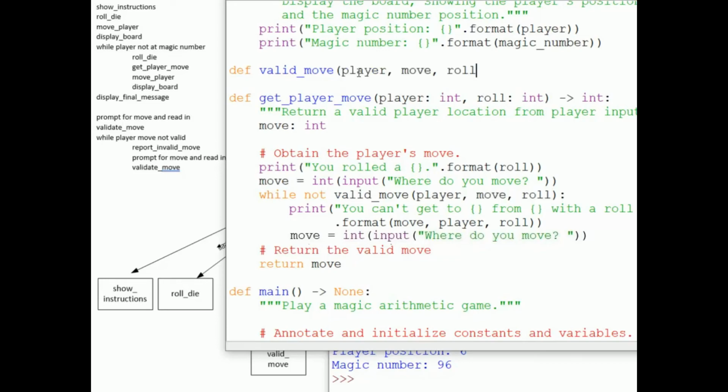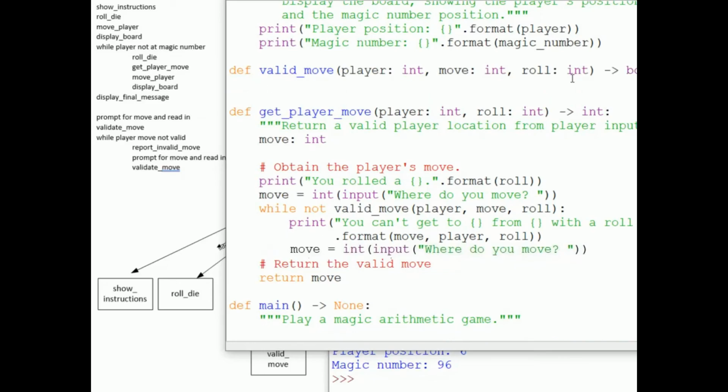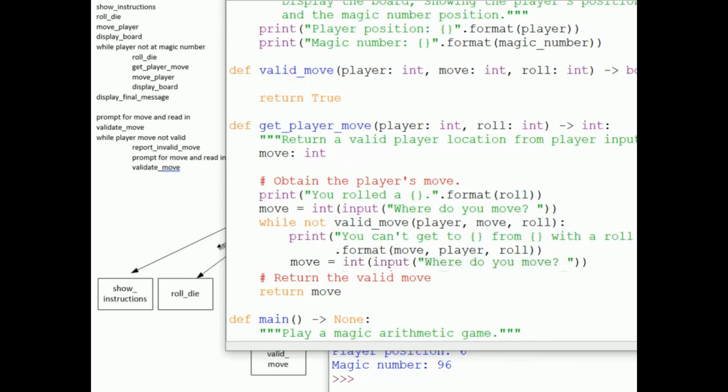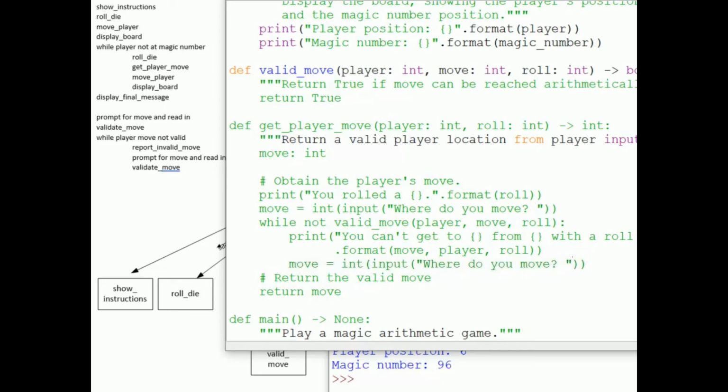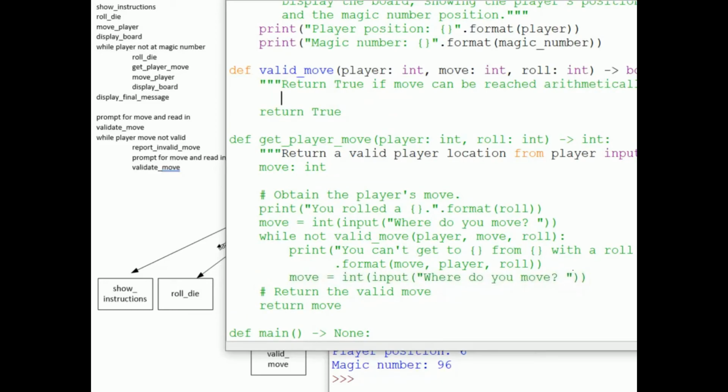Okay, so I'm just going to copy where I called the function to be sure to get it right. So def, and then I'll paste it in, and I'll annotate the parameters. They're all ints. And the return type is a bool. And we're just going to write return true. But let's put a docstring in that describes what this function is going to do. Return true if move can be reached arithmetically using player and roll.